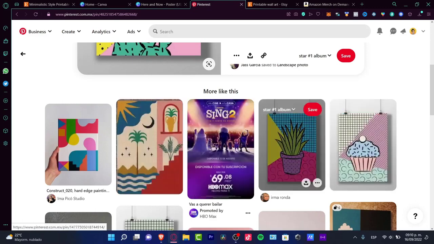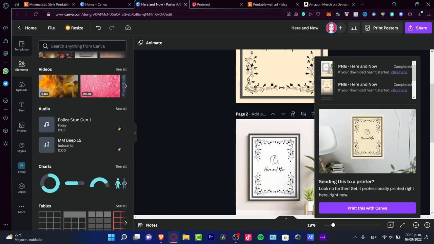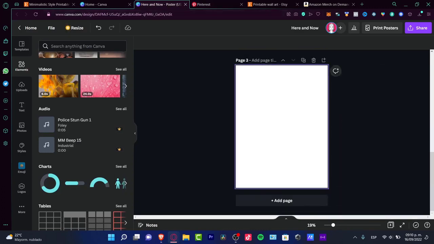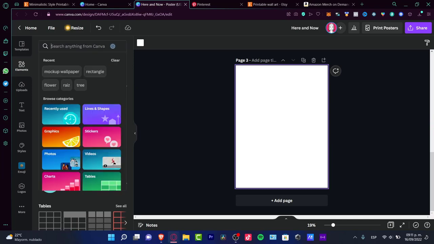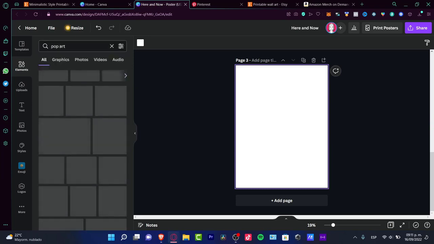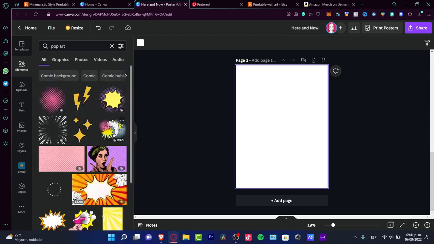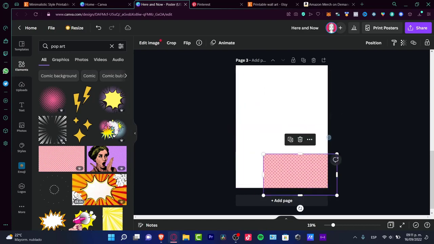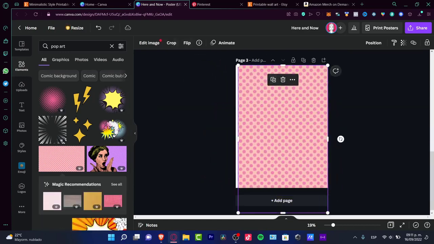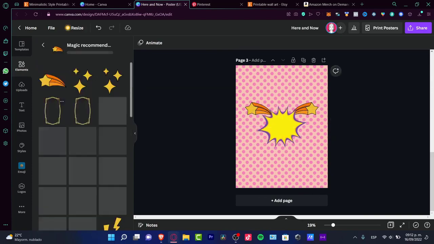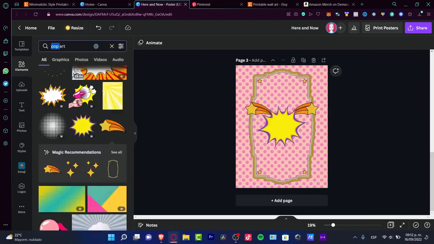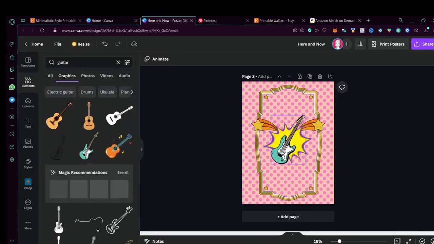So if this is what you're looking for, you can always go once again into the element section. Let's try to use another page. You can go into the search bar of the elements and type some pop art and see what graphics we can use in Canva so we can start creating something a little bit more realistic, guys. So for example, I want to use this background. And there you have it. That's another style. It's another kind of art.